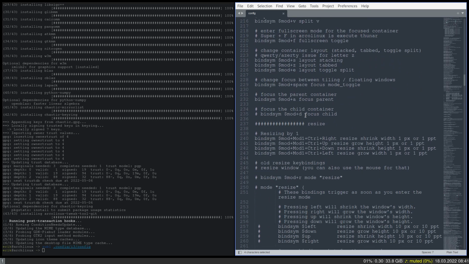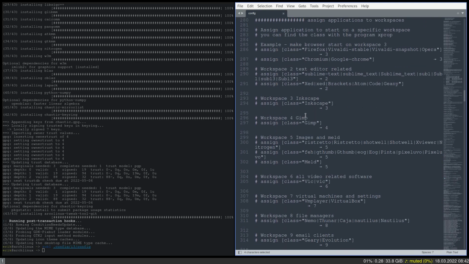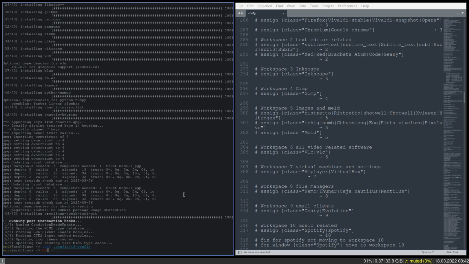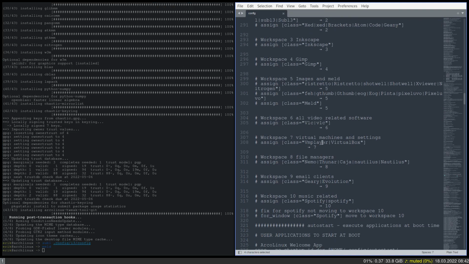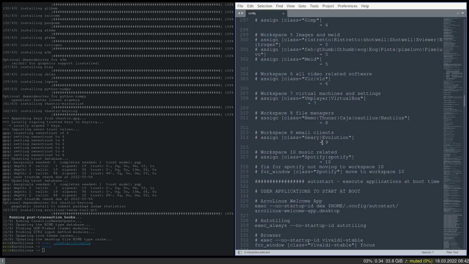You scroll down in the config and you see Firefox, Vivaldi, Chromium. Will I install it or not? It's you. You decide that. Atom, Code, Geany, Inkscape, GIMP, Parole, good. Melt. Melt is normally installed by default, since I would miss it. So it's on the ISO. VLC, I would miss it too.